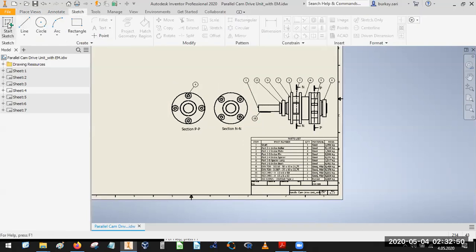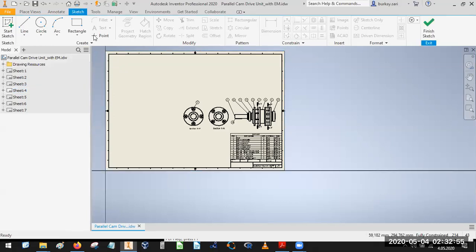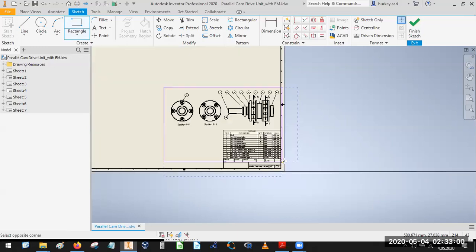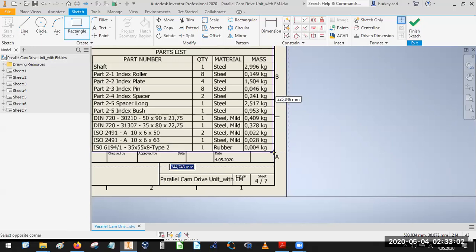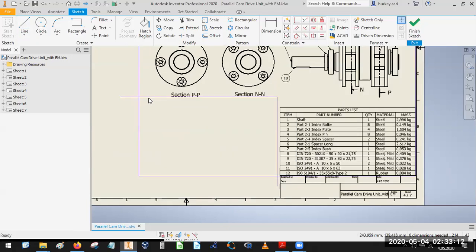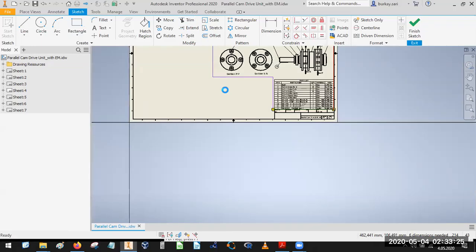This time I will just create a new sketch and adjust to this page view. Create the rectangle tool for this point. And I will just make the cut for unnecessary portion here. I will adjust a little bit, then make the trims. Okay. Finish my first sketch.